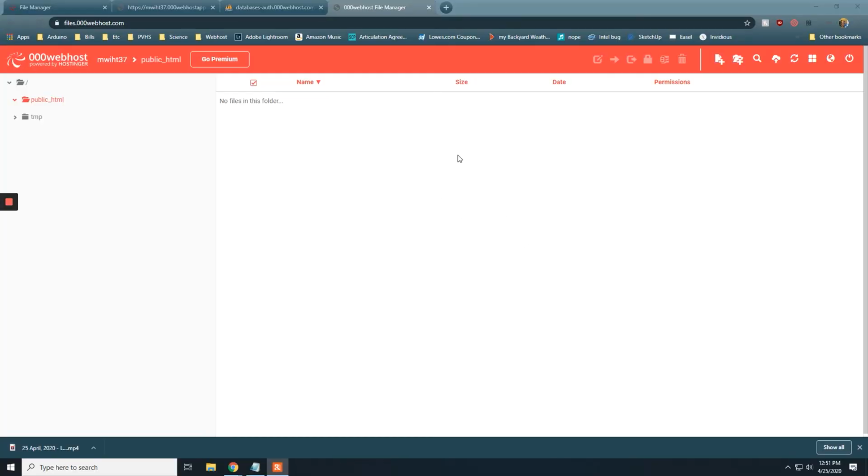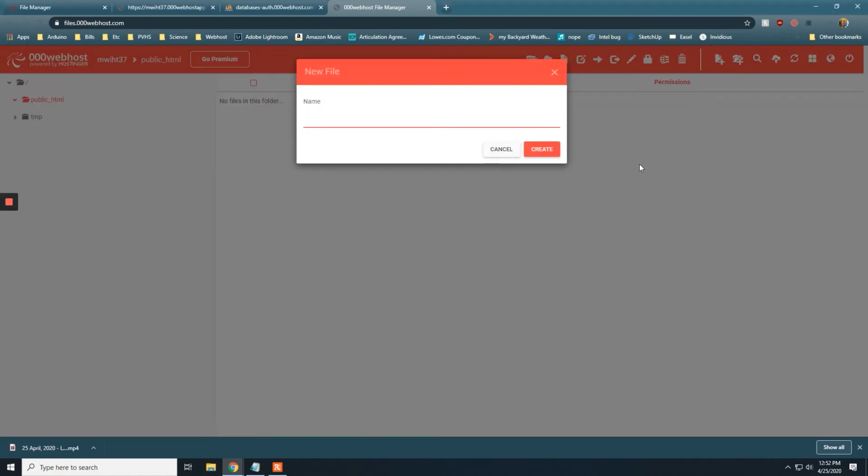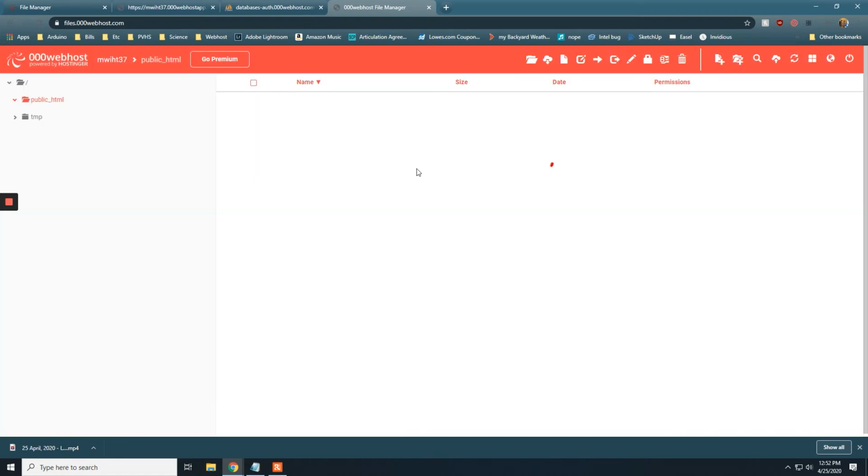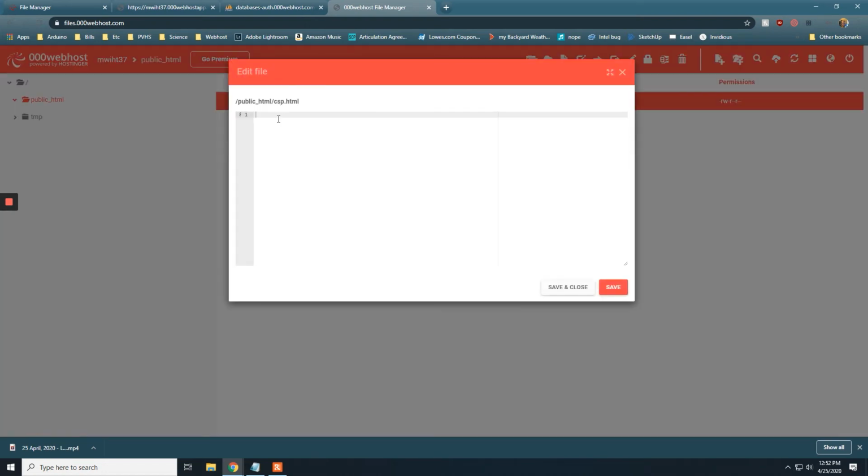Here I am in my file manager program. I've cleared out all of our old files just to make things a little bit more clear since there are going to be so many different things going on in this example. The first thing we're going to do is create our first page. I'm going to hit new file here and I'm going to call this csp.html. Let's go ahead and open it up and we'll start with the usual stuff.